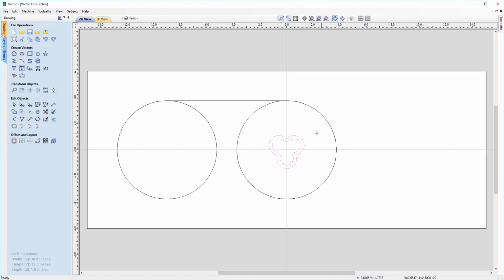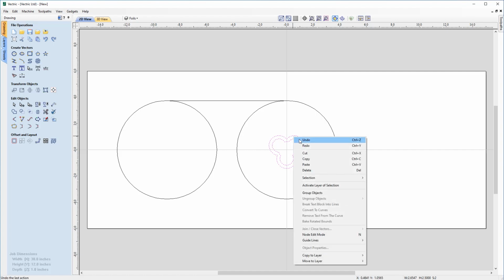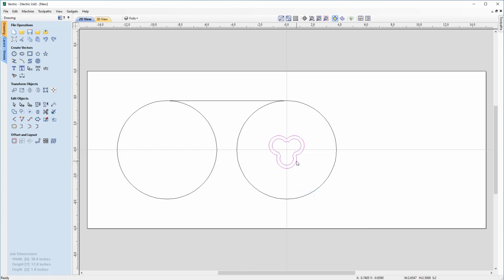So to move these objects all together, it's easier to group them first of all by selecting the objects, using a right mouse click, and then scrolling down in the list to group objects. So if we select those again, you'll see that both of those inner and outer parts of the trifoil are now one object. And now I'm going to place this in the center between the two circles.